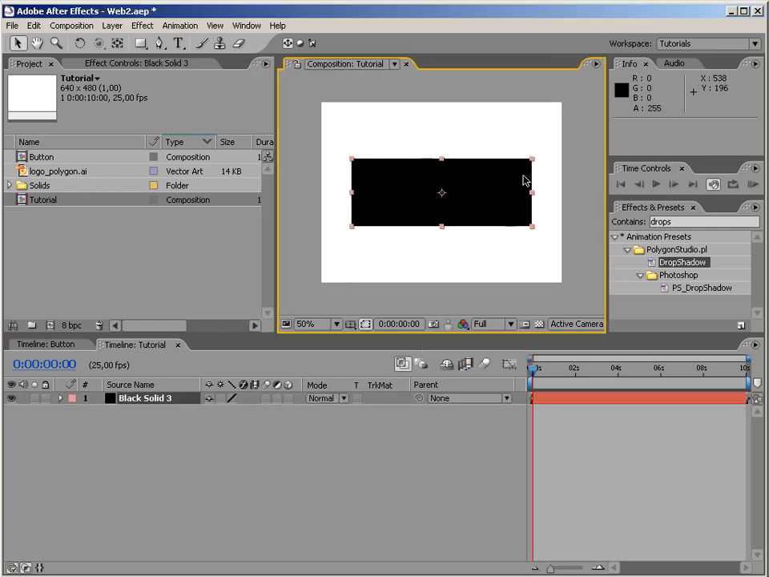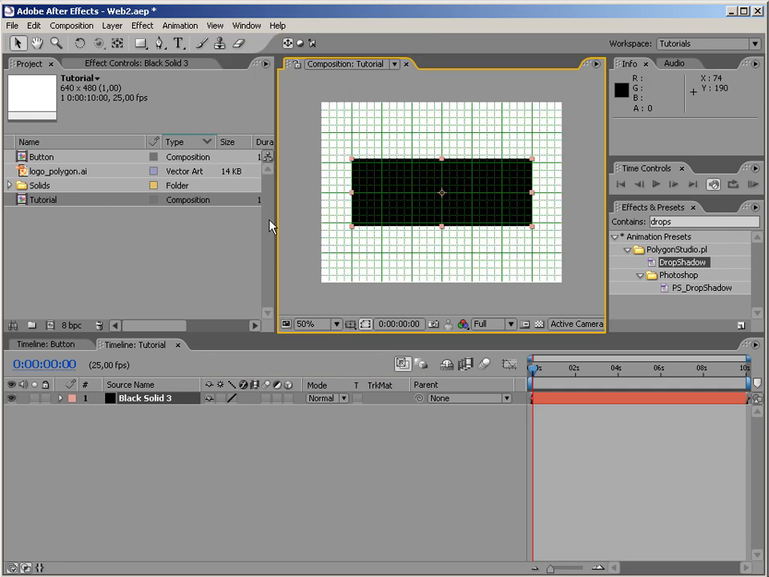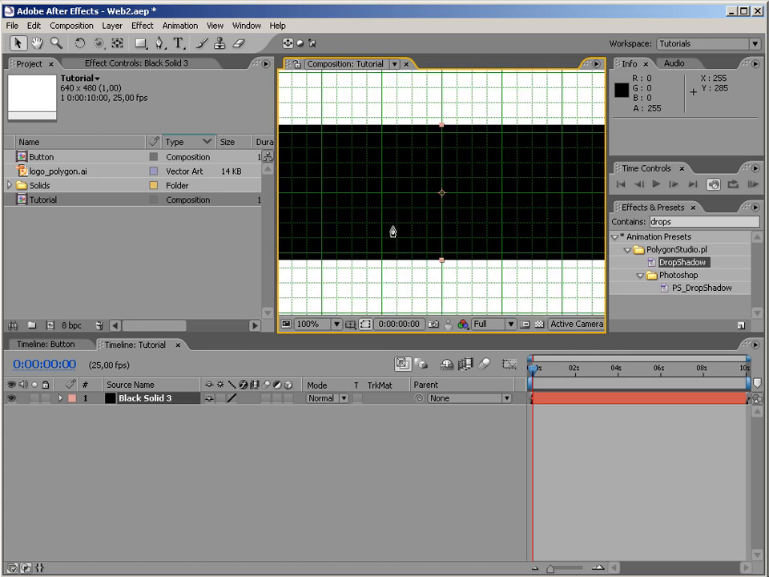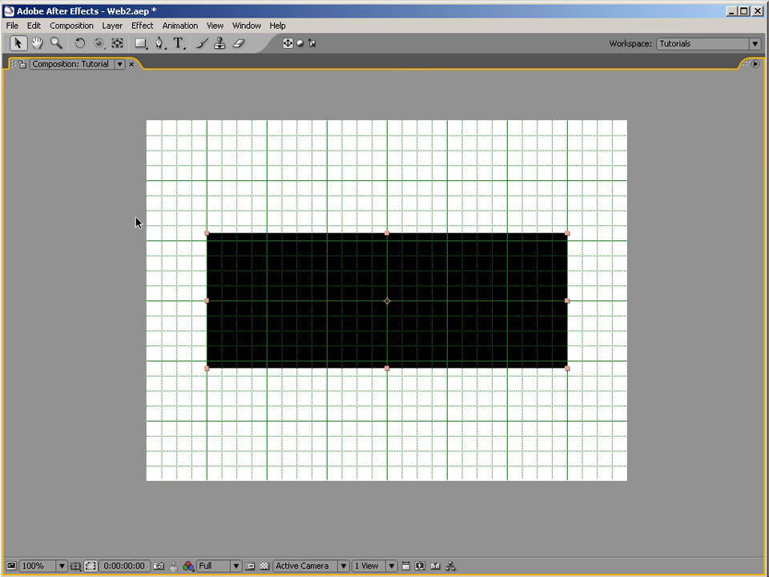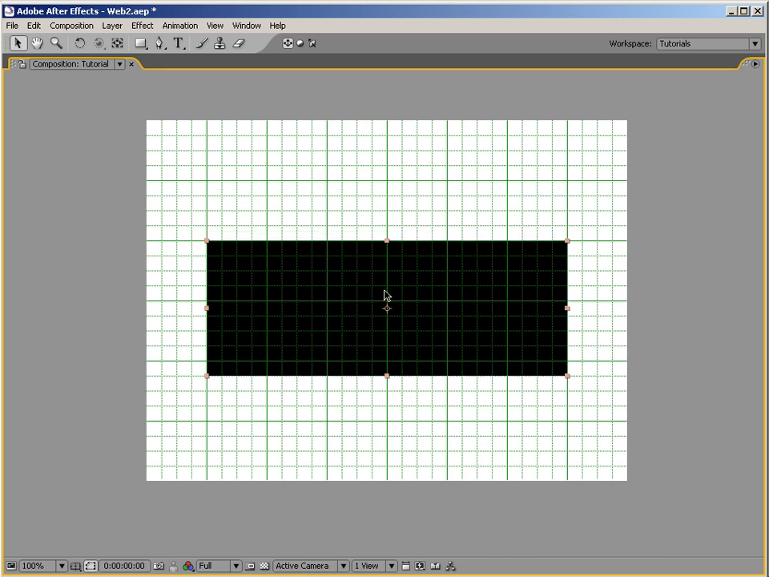Okay, now we need to create rounded corners for this one. So let's just turn on show grid. Let's just zoom in. We can also just press the tilde to have this in full view. It would be much easier to control. And let me just move this down a bit so we match the grid. Okay. And now we're going to double click on the rectangular mask tool, so we create a rectangular mask that matches the size of the solid.